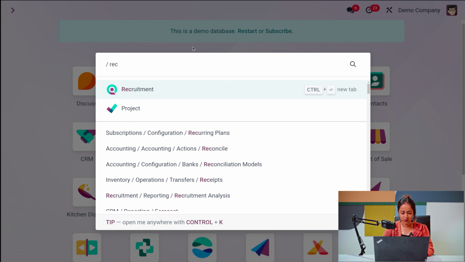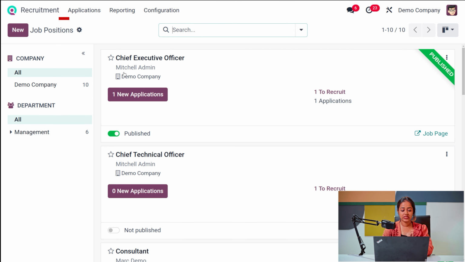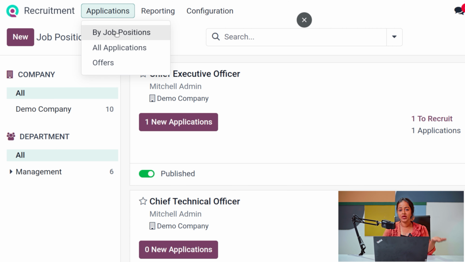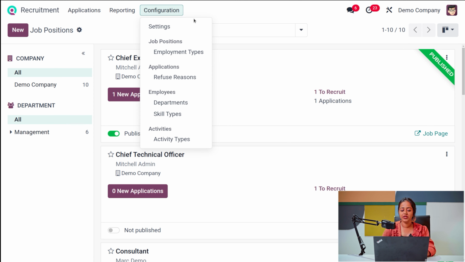So here's the recruitment module in Odoo. Now, once you open the recruitment module, you can see applications, reporting, and configuration as the menus, okay? Under each, we have certain sub-menus. Under applications, we have my job position, all application, and also offers. That is, you can see applications based on the job positions, and you can see all the applications together as well as the offers. And then you have the reporting section and then configuration. So we'll go deeper into each of them.